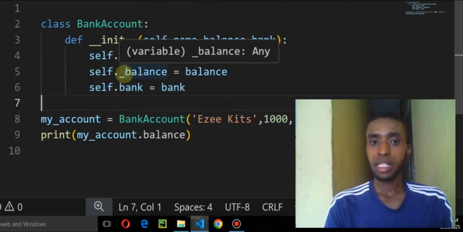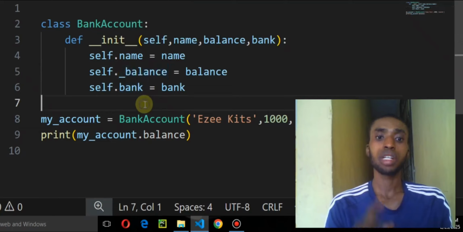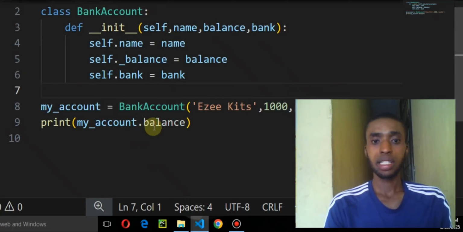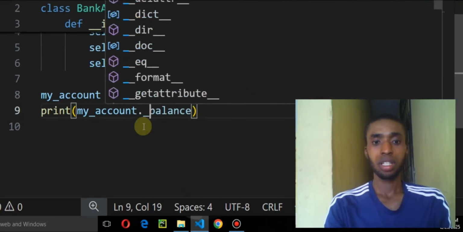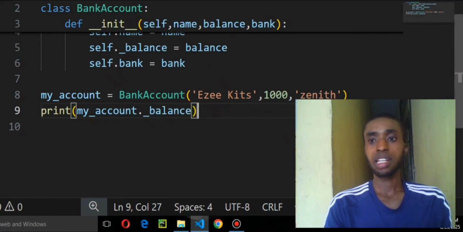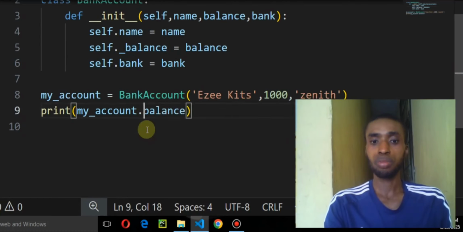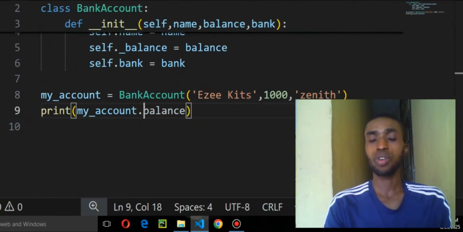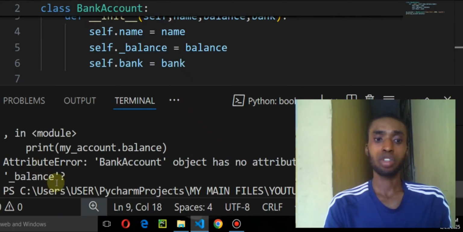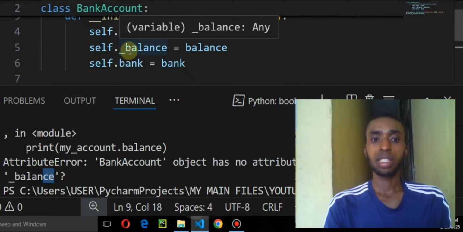Remember, when I put a single underscore in front, this now becomes a protected attribute. But even though it's a protected attribute, I can still access it. So let's try. Okay, I see it here. I put underscore here. Because if I don't put it, there's no variable name that is named that. Let me try not putting it. See, we're going to get an error because there's nothing called bank here. It's called balance. So I need to put underscore here.